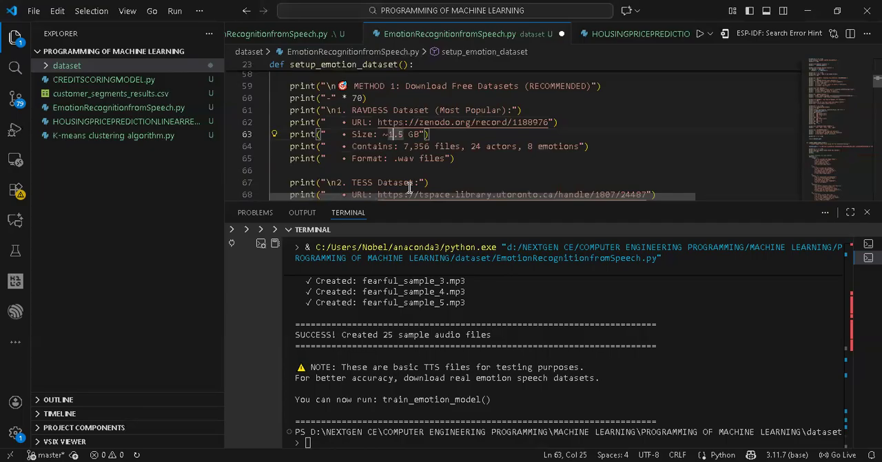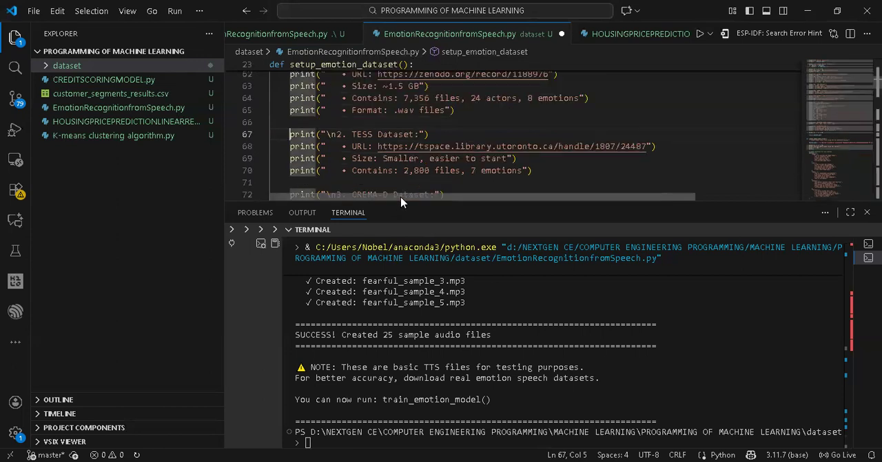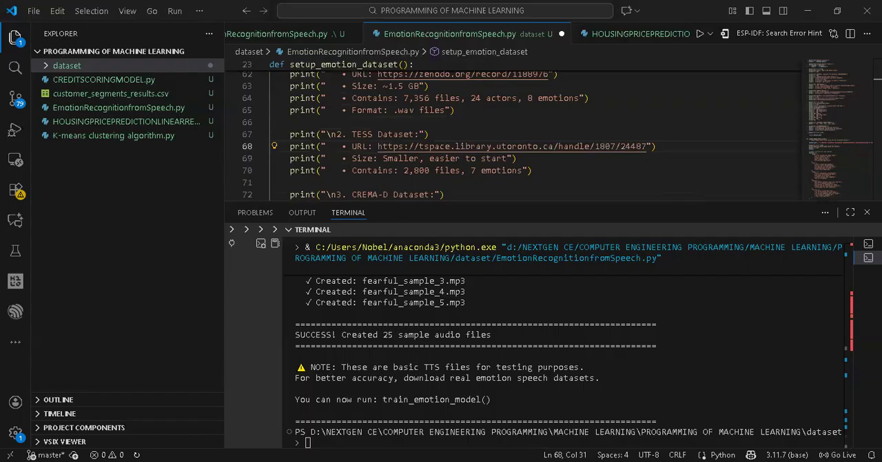Now its size is 1.5 GB, and it contains these files from 24 actors, with audio and video in MP4. Now again, we can add this locally. Now another dataset, from the University of Toronto. Sorry, don't mind, I'm just giving the explanation. University of Toronto, just a reference I'm giving for the University of Toronto, okay?